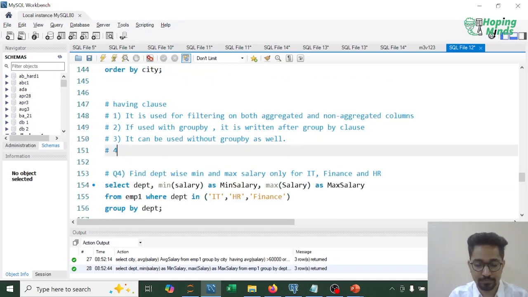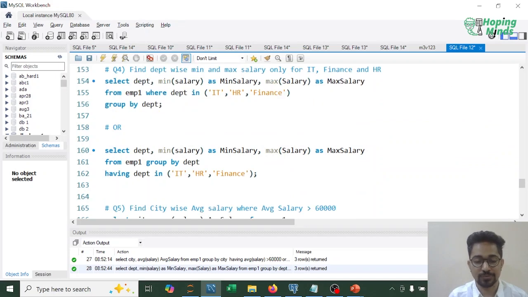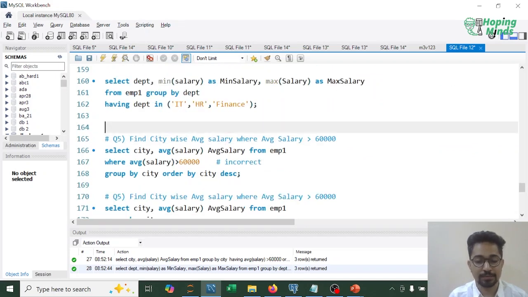All right, having requires the column to be present in the select clause on which, let's say, filtering is applied. So guys, this is how we can utilize, let's say, the having clause as well. So we have seen the example, we have seen the differences between the having clause and, let's say, the where clause. So guys, moving forward, let's implement the same in Postgre.